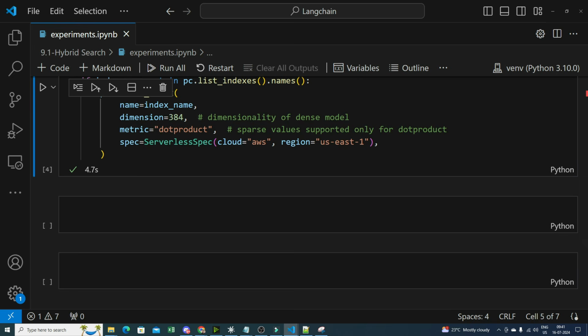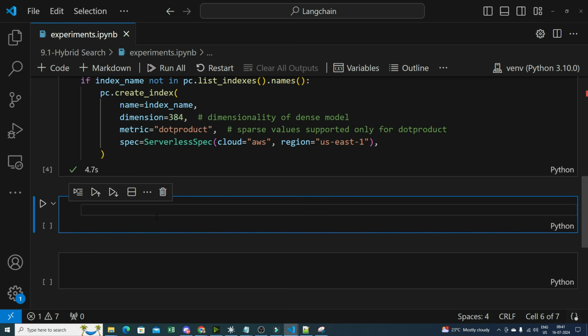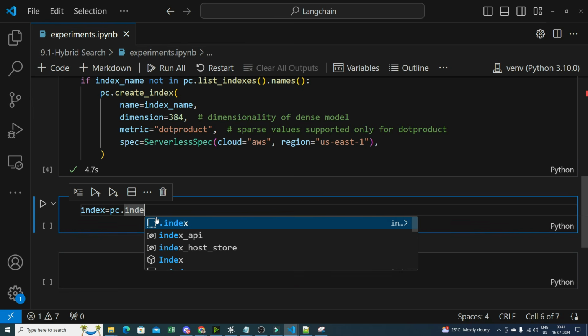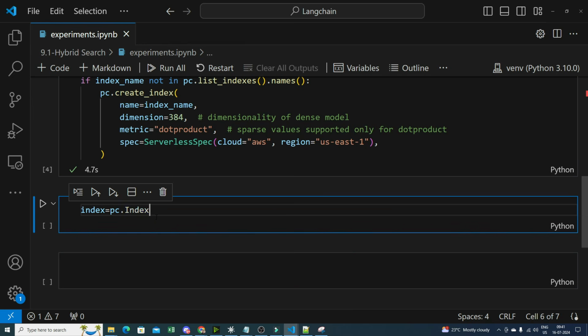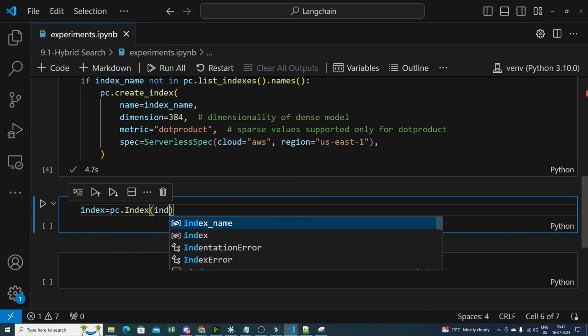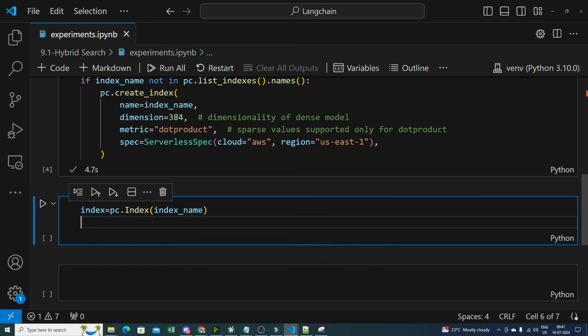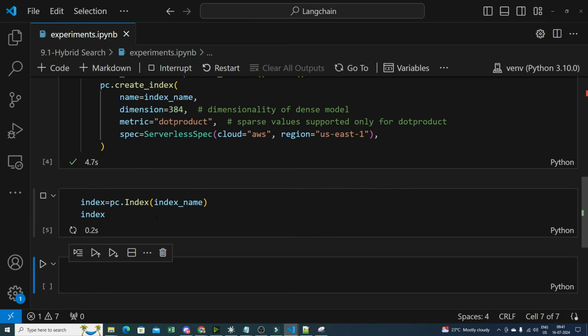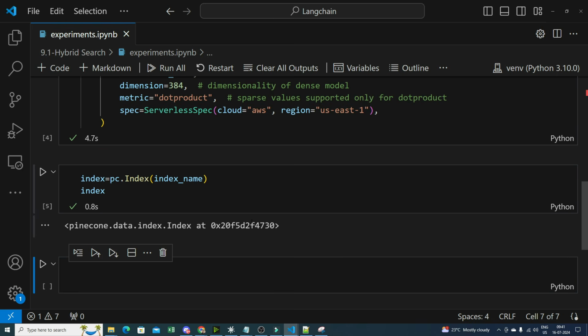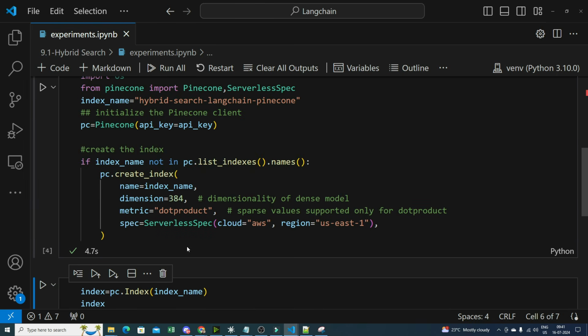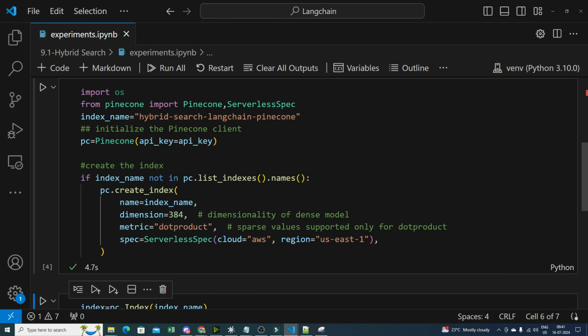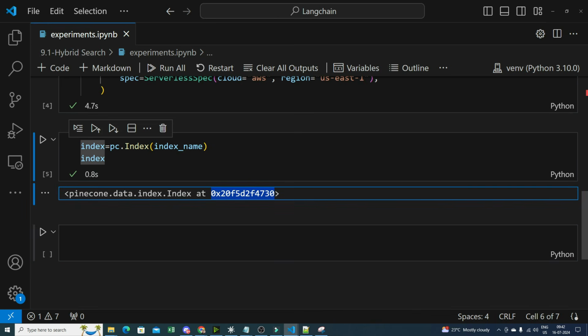Now let's go ahead and do more coding over here. I have already created my API. Now let's click on my index and I will say pc.index, and here I'm just going to give my index_name. Let's see this index over here. This is my Pinecone index at this particular memory location, and based on the index name that you'll be able to see over here, I'm trying to take out those details.